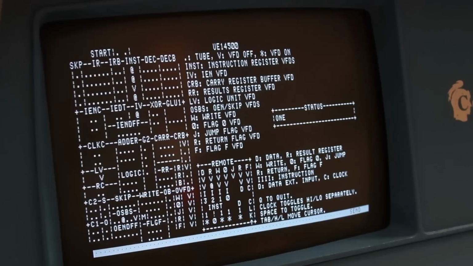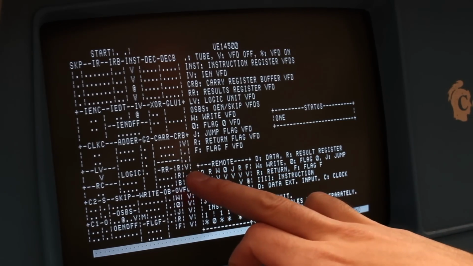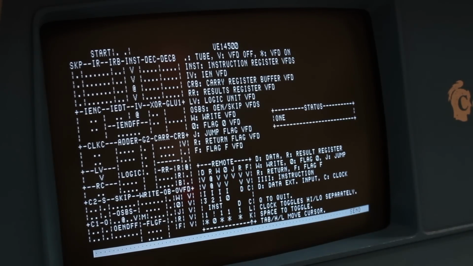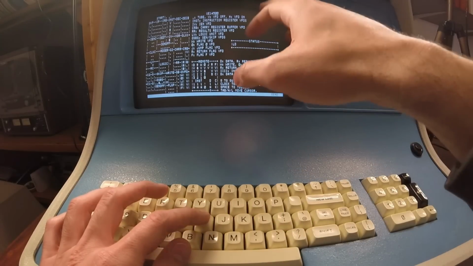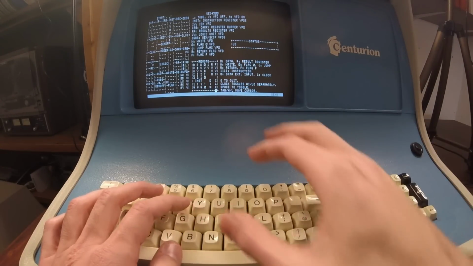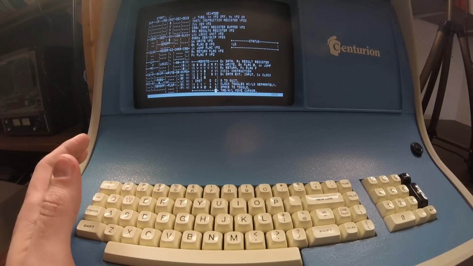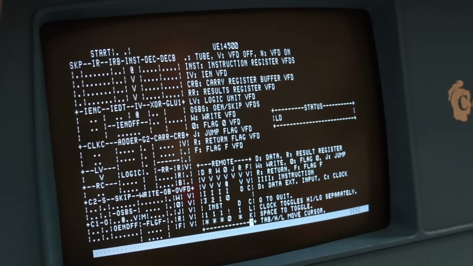This is going to force a 1 into the result register. And yeah, it did that there. And then we'll do a load of 0. And I'll go ahead and toggle the clock on it. And yeah, there it goes. We loaded a 0 into the result register. We are fully initialized, ready to go.